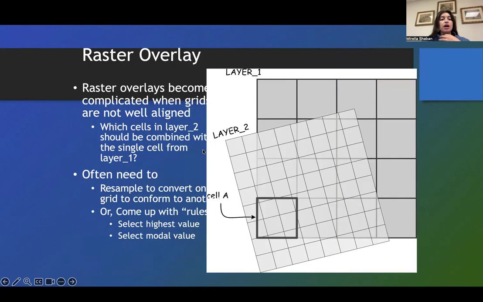Now, raster overlays can become a bit complicated when grid cells are not well aligned. A lot of the times when this happens, we have to resample to convert one grid to conform to another. Or we have to come up with some forms of rules. Rules of hierarchy where either we select the highest value where that overlap occurs, or we try to select a modal value. This is something that you'll get into a little bit more probably throughout this chapter and your next.